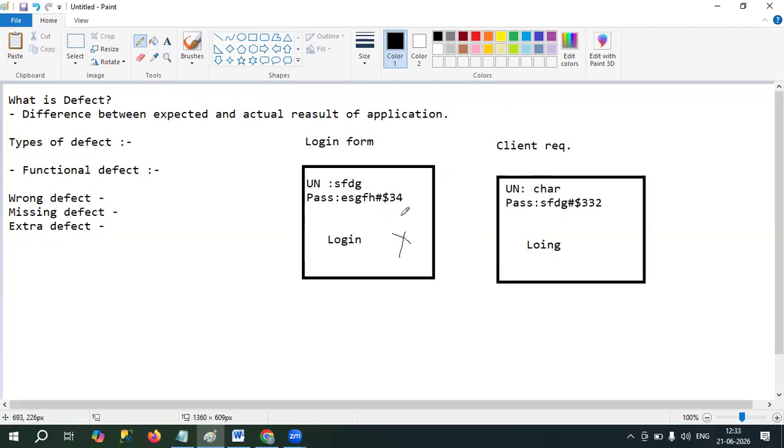So what happened is that the application is not working according to the client requirement. That is what is meant by a wrong defect. The second type of functional defect is the missing defect. Missing defect means what? If any functionality in the software is missed but mentioned in the client requirement, that is known as a missing defect.